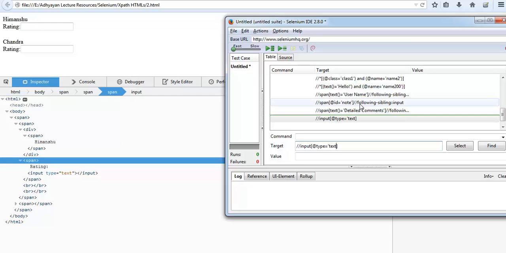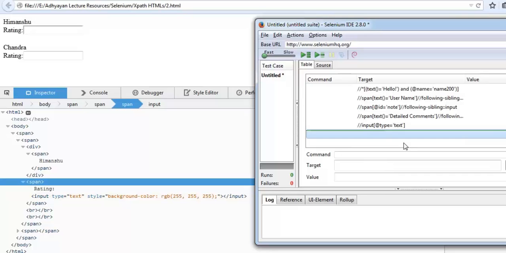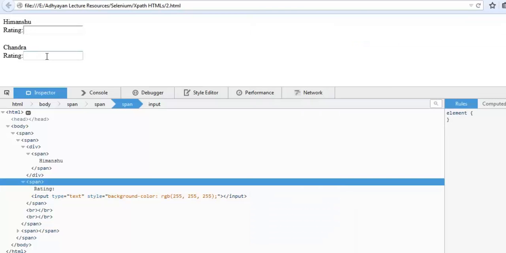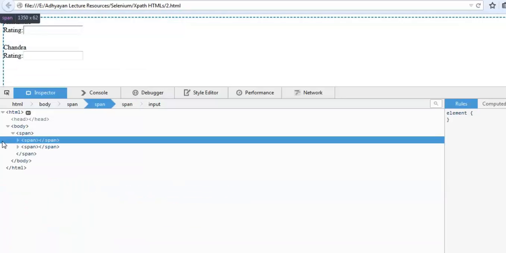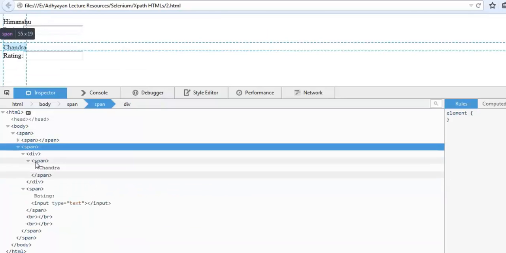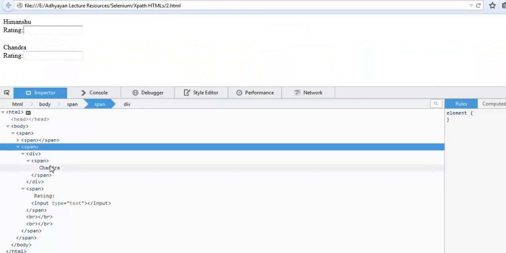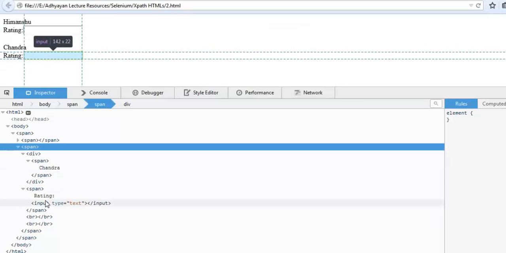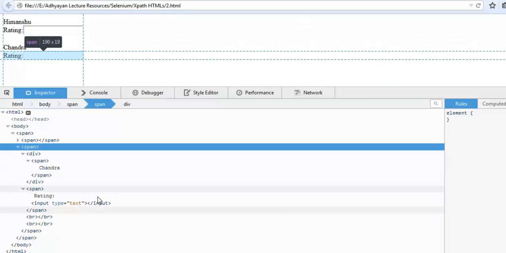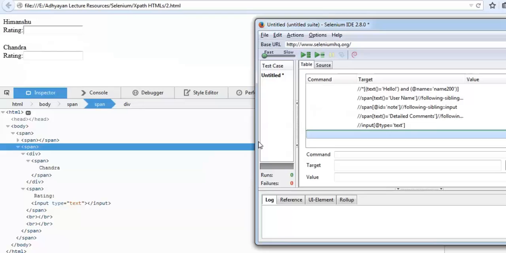If I write this input at the rate of type is equal to text, it will highlight the first input box. Very simple. The problem arises if I want to highlight the second input box, the one where I have to give the rating for Chandra. I could give the index, but as I said, you should not be using index in this case. What if another name comes in between Himanshu and Chandra? Then the index will change from 2 to 3.